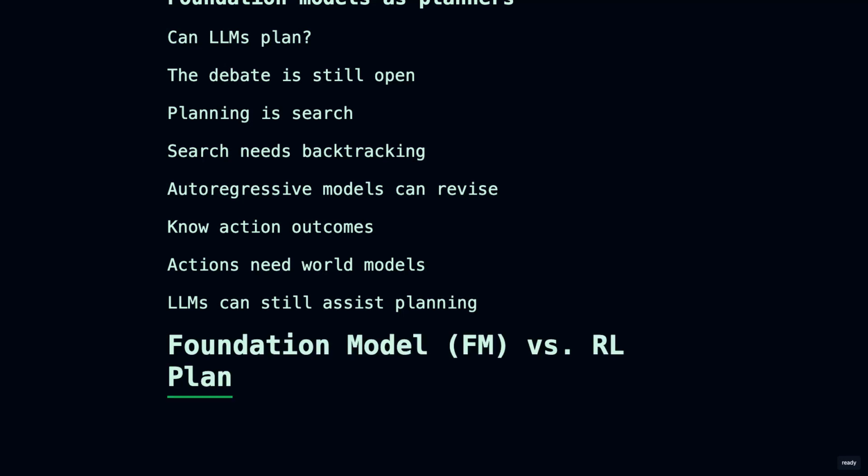In this section, we compare two ways to build planners for agents: reinforcement learning and foundation models. The main question is where the planning ability comes from and what trade-offs each approach creates.